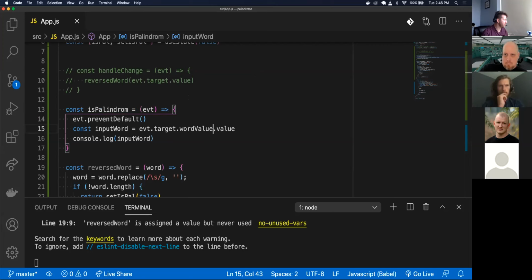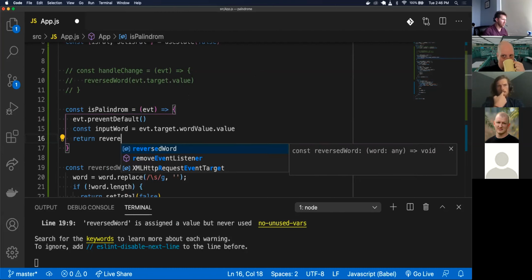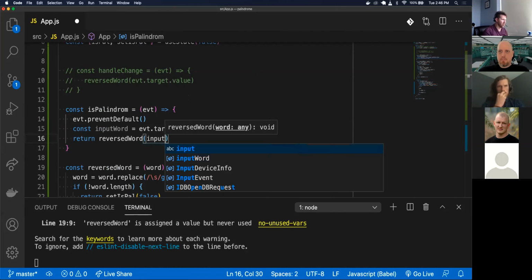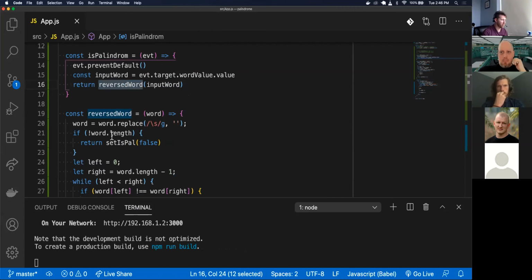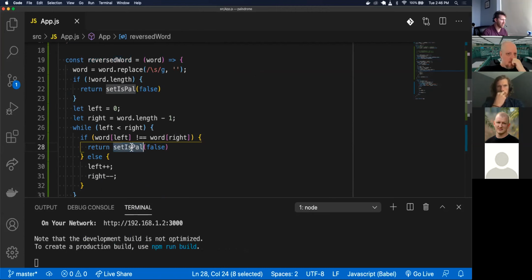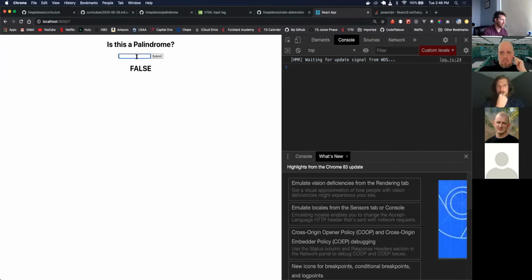So I've got the input word, and now I can just return the reverse word, input word. And now that returning that reversed word, it's running through here, it's updating the state of whether or not that palindrome is a palindrome or not. So if I say Tom, it's not, I click submit. But if I do race car, click submit, it turns to true. If I put in race care, false. Evil olive, submit is true.